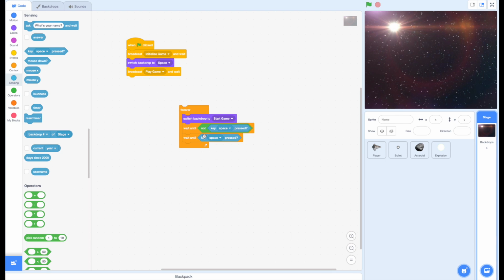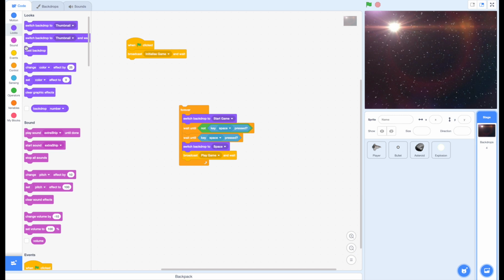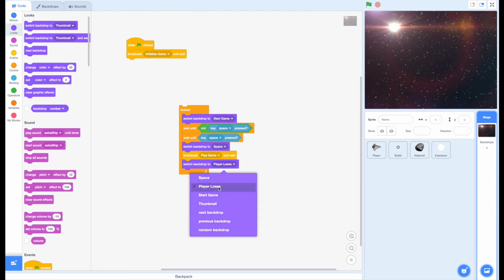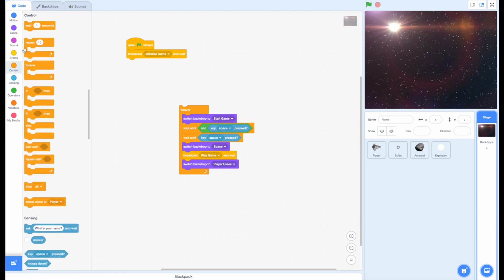The reason for that is because during the game you're pressing spacebar a lot to fire bullets, and if you've just lost the game, you may still be pressing spacebar when it goes back to the front end, and you don't want it to straight away start another game because you're already pressing space. We wait until the space isn't being pressed, and then we wait until it is being pressed. And when it is being pressed, we'll change the backdrop to space, play the game, and the game's finished. Switch the backdrop to game over, player loses, wait there for 2 seconds, and then go back to the start game screen.